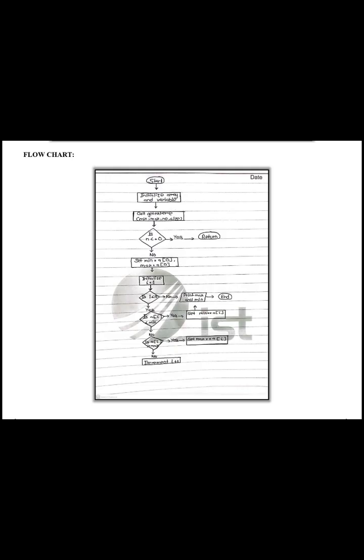And the flowchart begins with the start symbol. After that, variables are initialized and input is taken from the user. The program then checks the required condition and performs operations using loops where needed. The data is processed step by step until the final result is obtained. Finally, the result is displayed on the screen and the program ends.